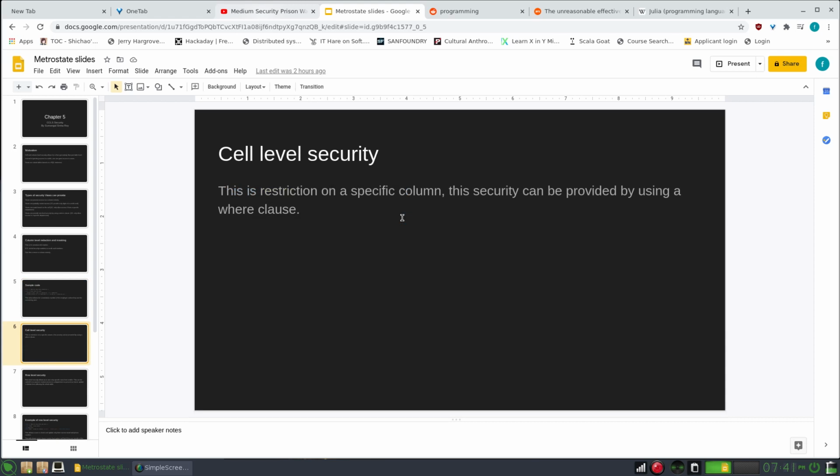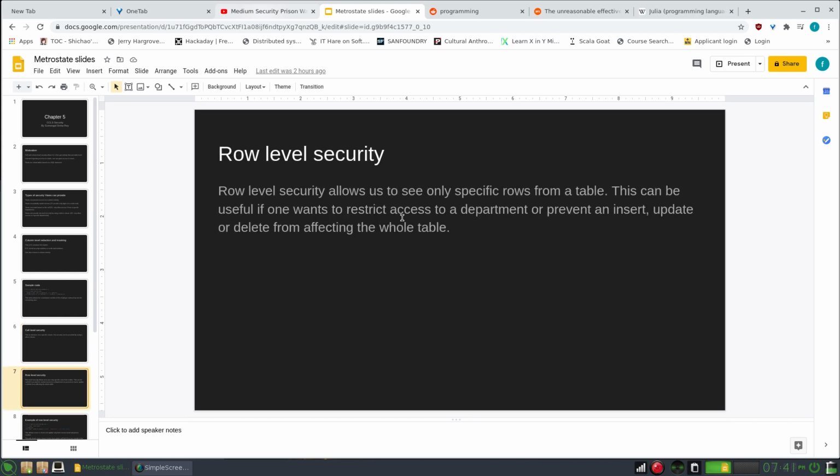Cell level security is restriction on a specific column. This can be done by using a where clause. Row level security allows us to see only specific rows from a table. This is useful for preventing unqualified updates, inserts, or deletes from affecting the entire table or view. Because when you do an update without a where clause, it will update every single row in the table. And if you do a delete without a where clause, the same thing will happen.